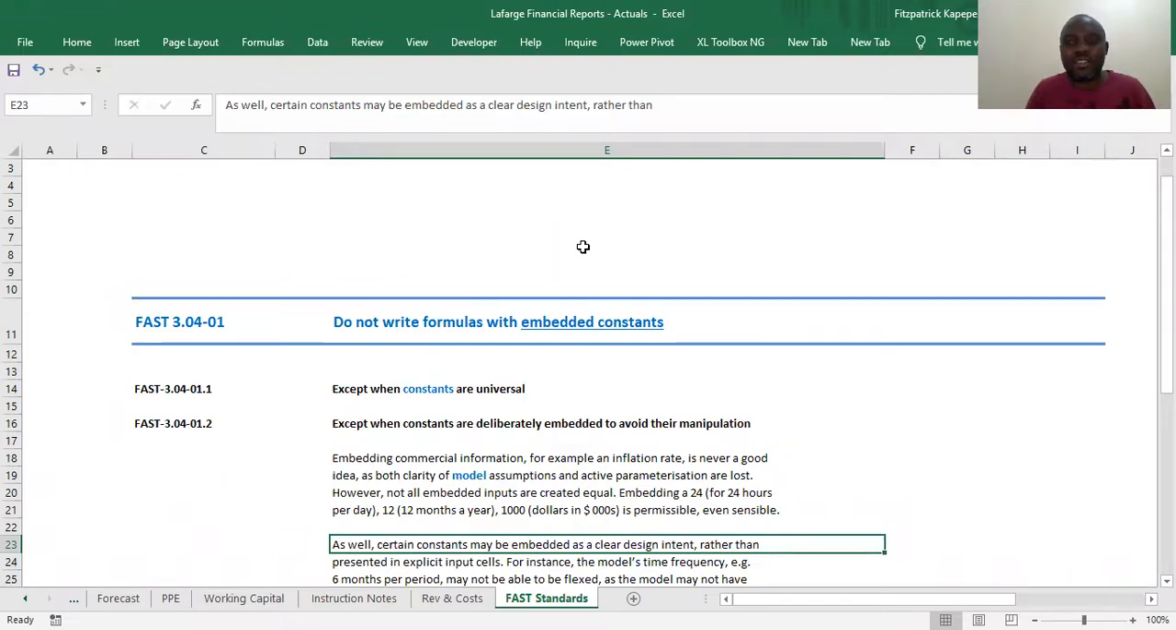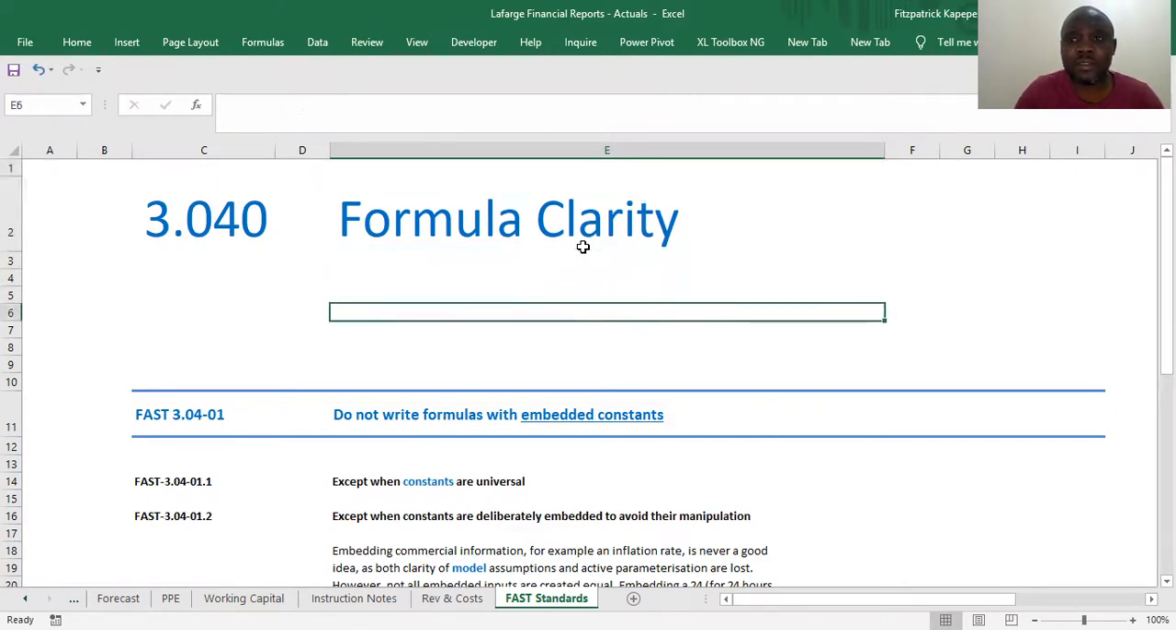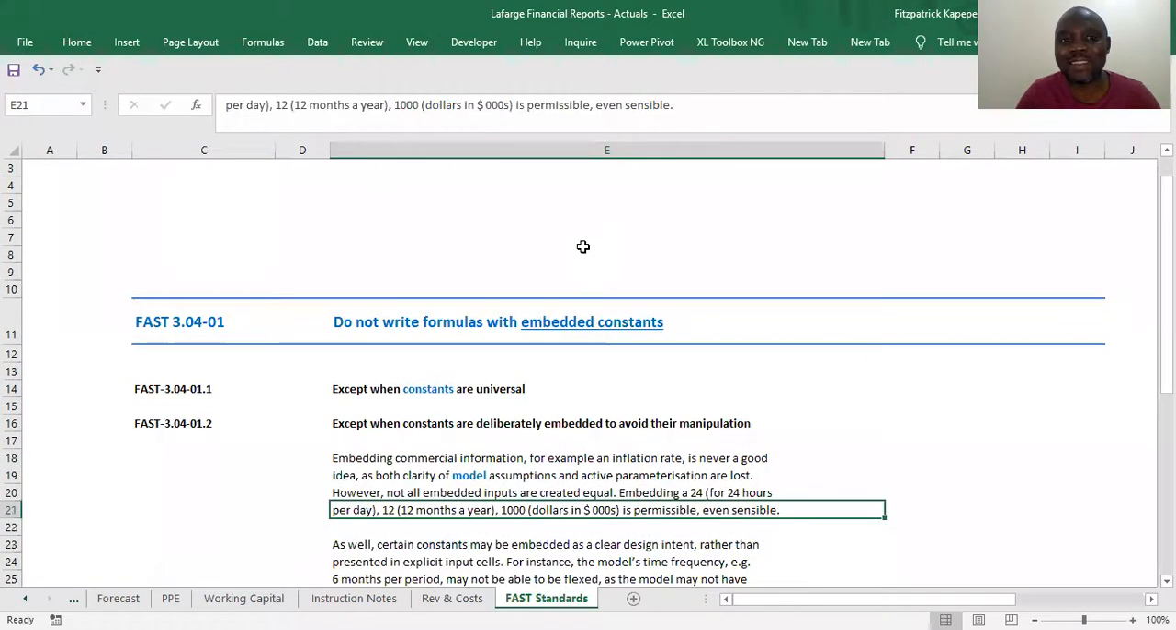Okay. So we look at standard 3.040, which is on formula clarity. So the first standard within this section, 3.040-01, tells us not to write formulas with embedded constants.